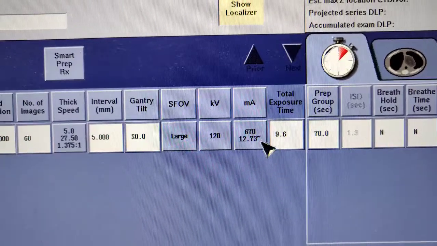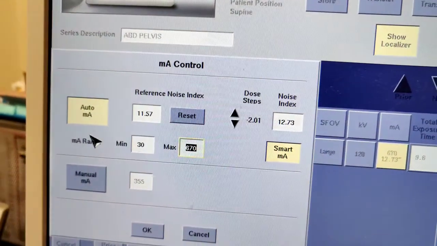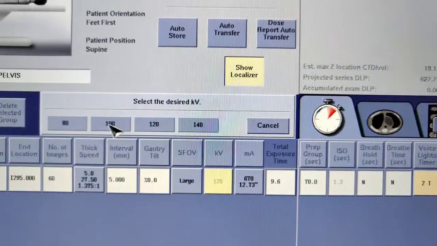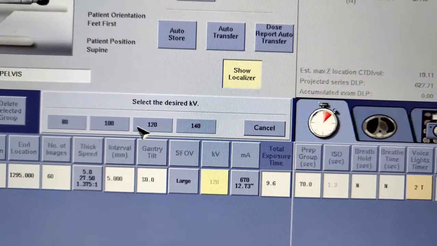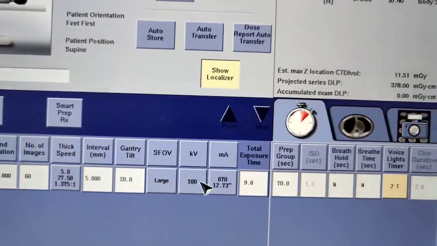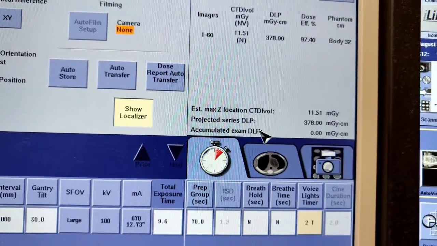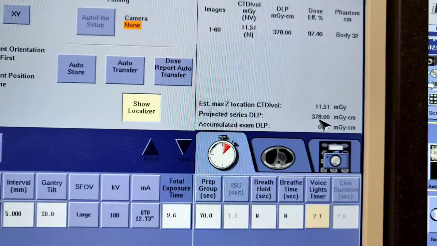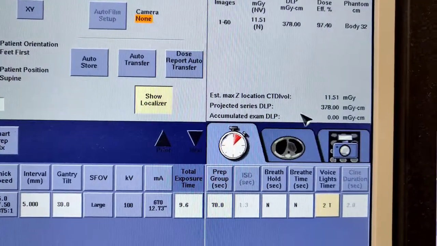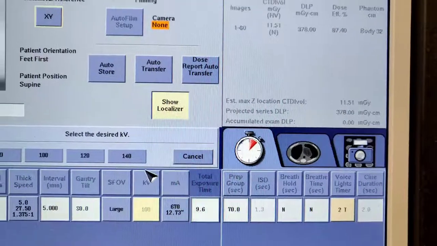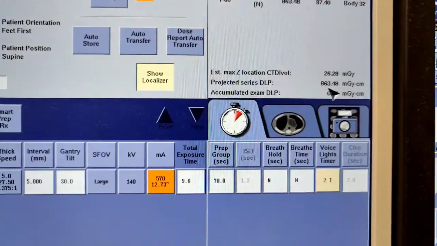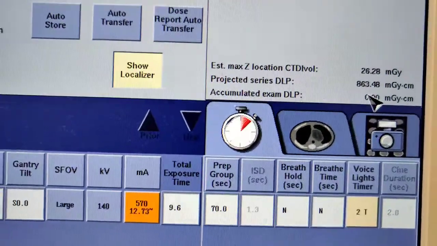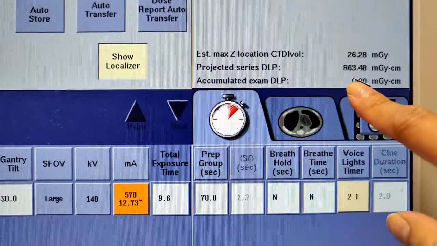Okay, the other way besides the MA having the minimum and maximum is your KV. So if you have a thinner patient like the 95 pound patient, you can change this to 100 kV. Oh, and see how that DLP changed to 378 from 620 something. So that'll bump it down a little bit. But if you need more oomph and the patient's habitus is a lot bigger, you can also increase your KV. And when you bump up your KV, your DLP also goes up to 863.